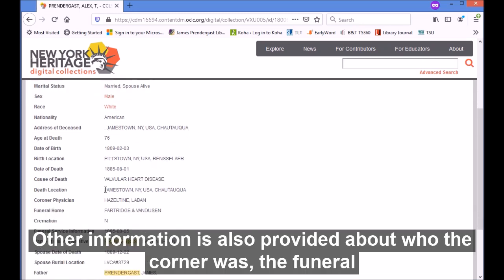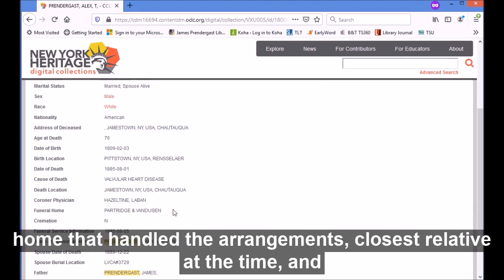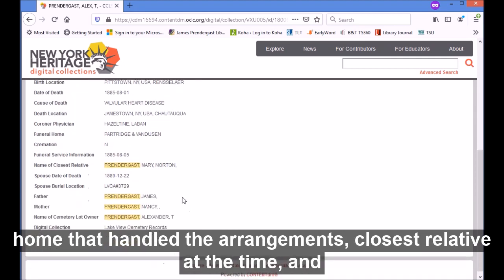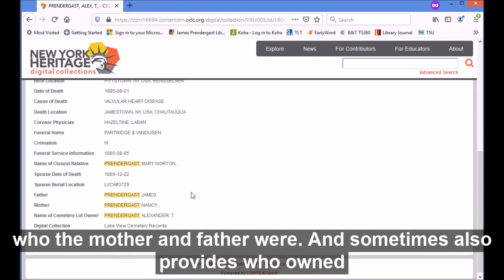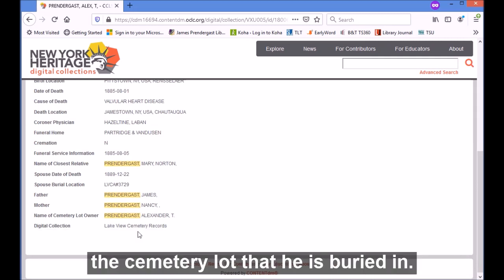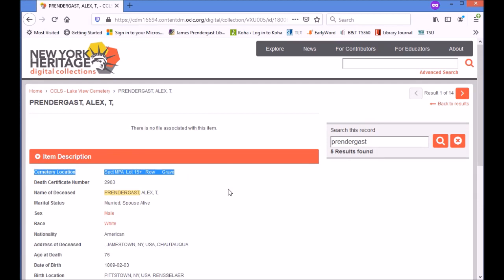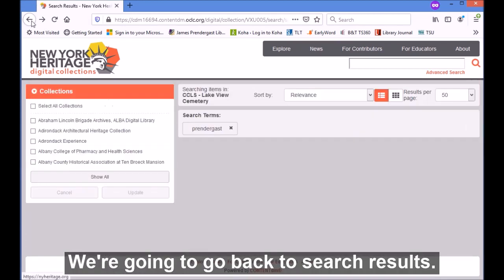Other information is also provided about who the coroner was, the funeral home that handled the arrangements, closest relative at the time, and who the mother and father were. And sometimes also it provides who owned the cemetery lot that he is buried in. And up top, it does provide you the location in the cemetery that you can find the grave. We're going to go back to our search results.